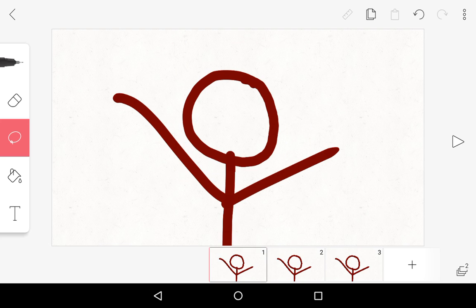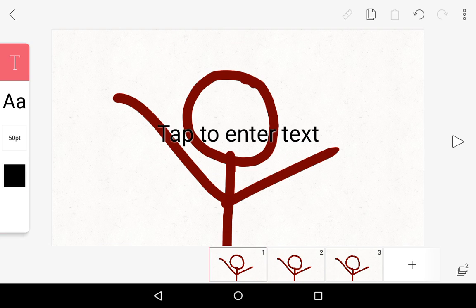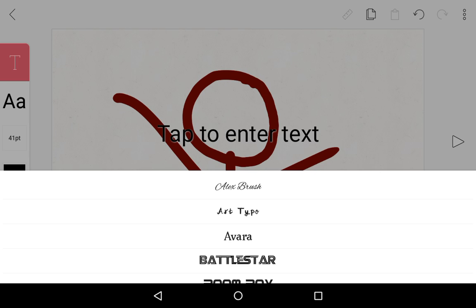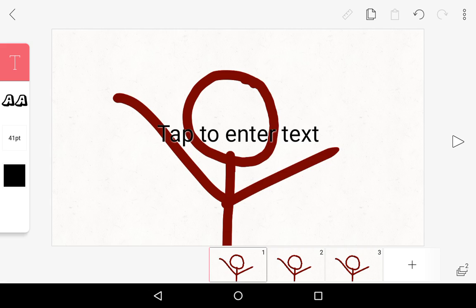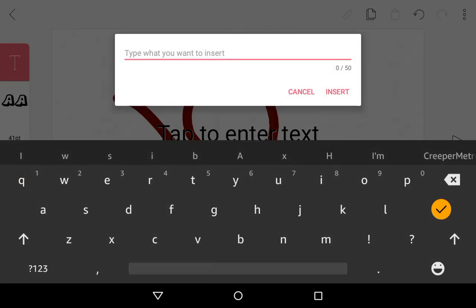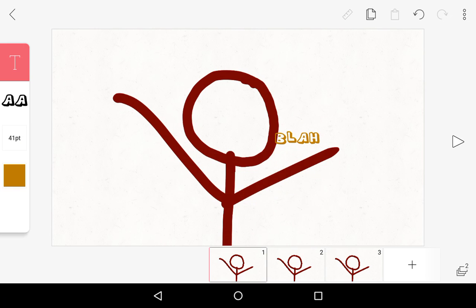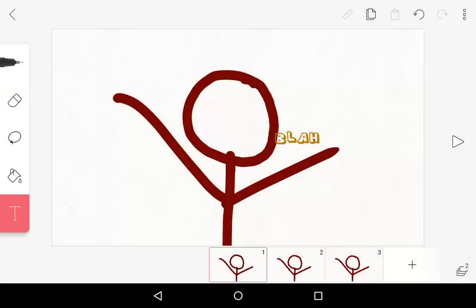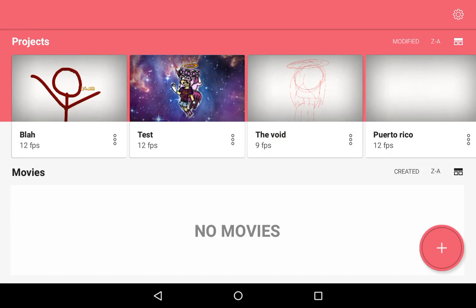And now I'm pretty sure I'm going to make myself shut up. This text tool. Oh my god. Font things, color, whatever. So yeah, I'm going to make myself shut up now. That's all you need to know about FlipaClip, I'm pretty sure.